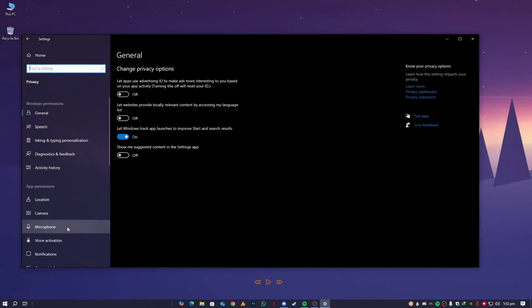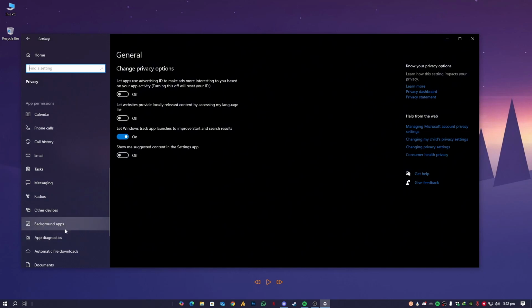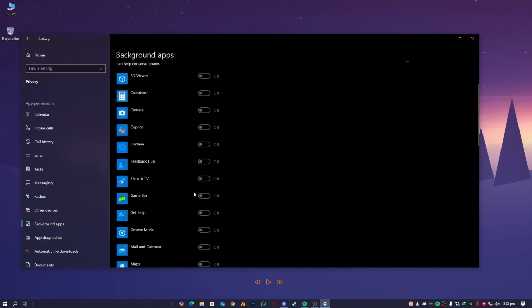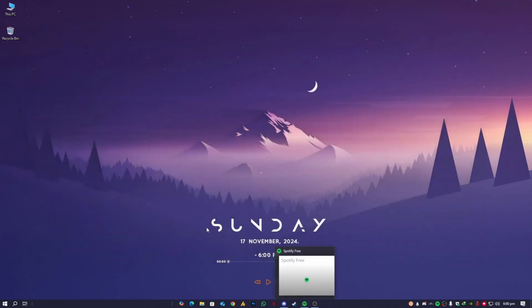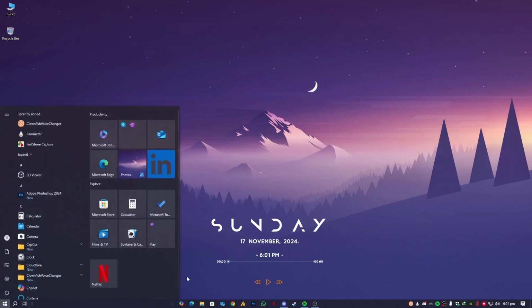Now close this, again open the settings and then privacy, scroll down, background apps, and see it's working now. Now it's under user control; the user can decide to enable or disable, it's your choice. And that's it. You can do these changes without any hesitation.